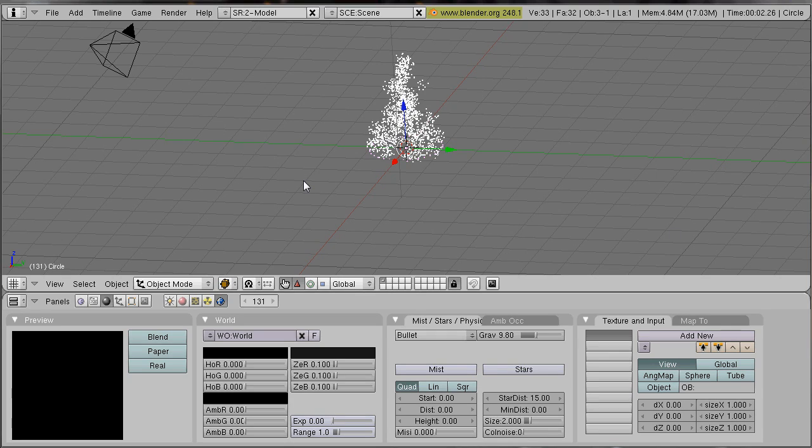Welcome back to the second part of my fire tutorial. This part will be mainly about compositing.